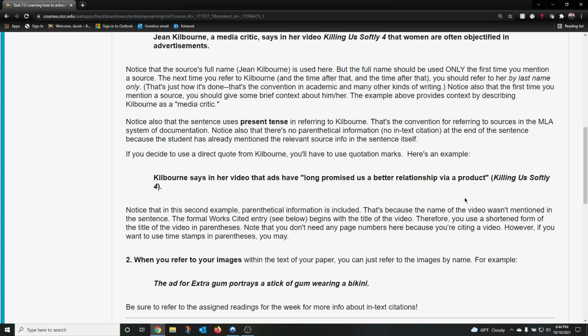Normally, an author's last name comes first on a works cited page entry, and we normally put the last name of the author in this parentheses. But in this case, the first thing on the works cited entry would be Killing Us Softly 4, and that's why we're including it here in the parenthetical citation.